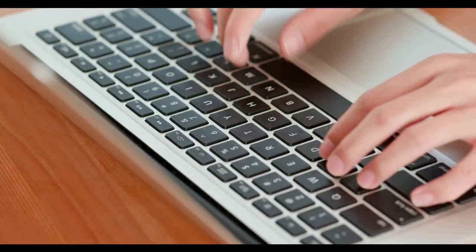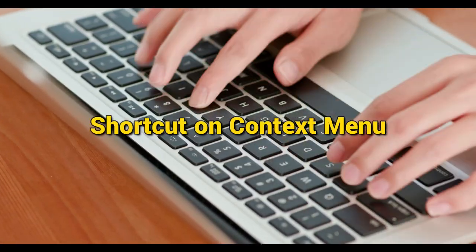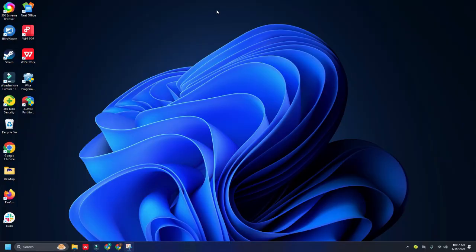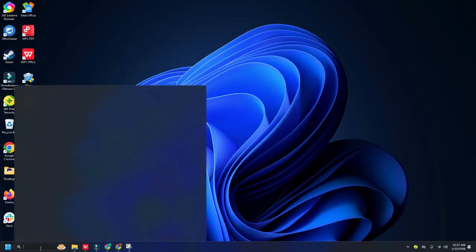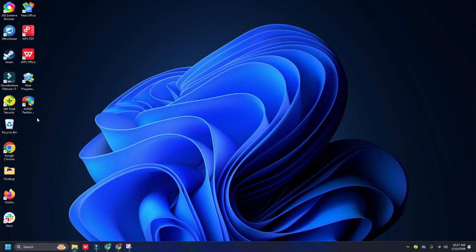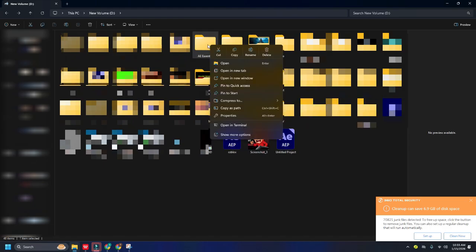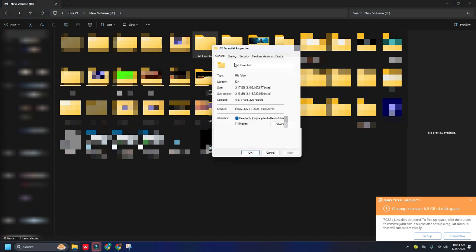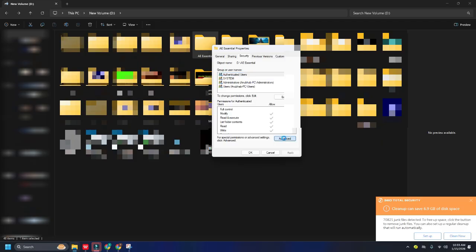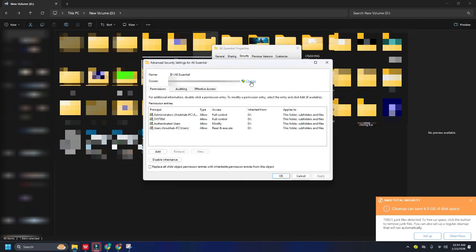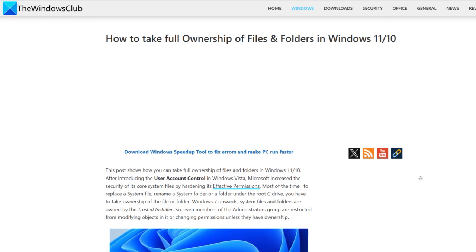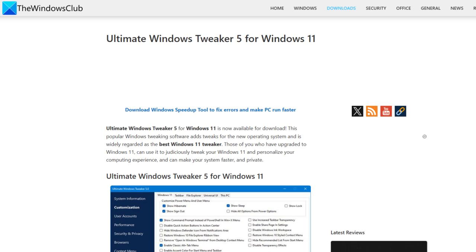The easiest way is to use the Take Ownership shortcut on the context menu. You can also follow these steps to take full ownership of files and folders. Open File Explorer, navigate to the file or folder you want to take ownership of. Right-click on the target file or folder and select Properties. Select the Security tab, click the Advanced button, select the Owner tab. Here you can change permissions. You can also follow this guide for details. You can also download and use Ultimate Windows Tweaker to add it easily to your right-click context menu.